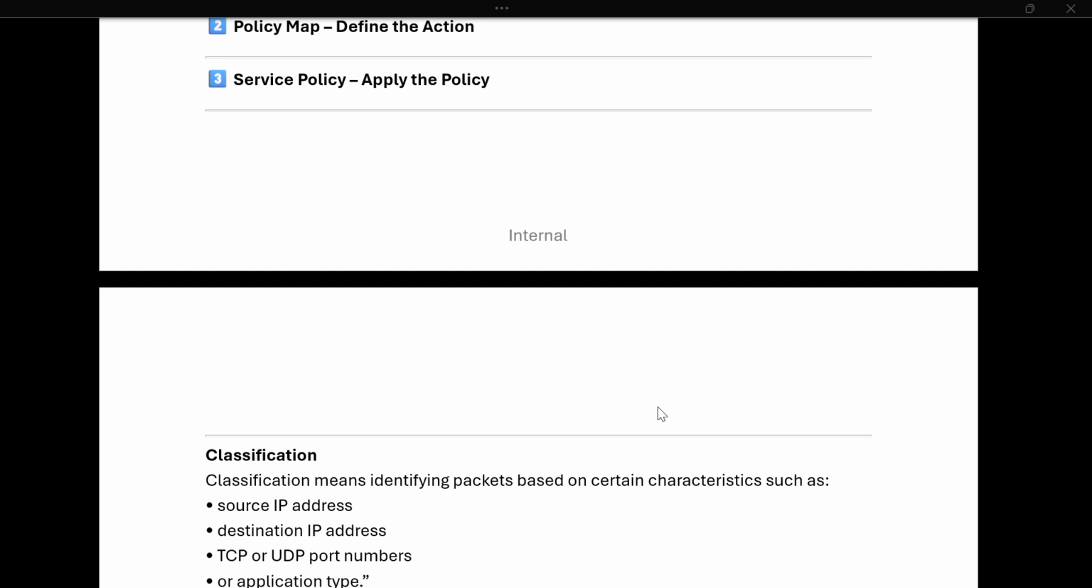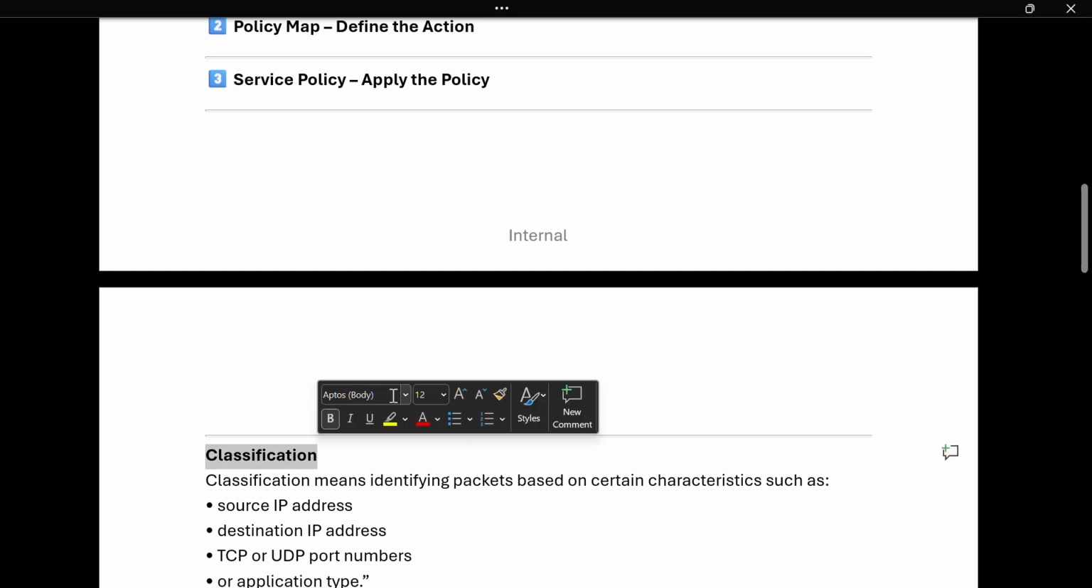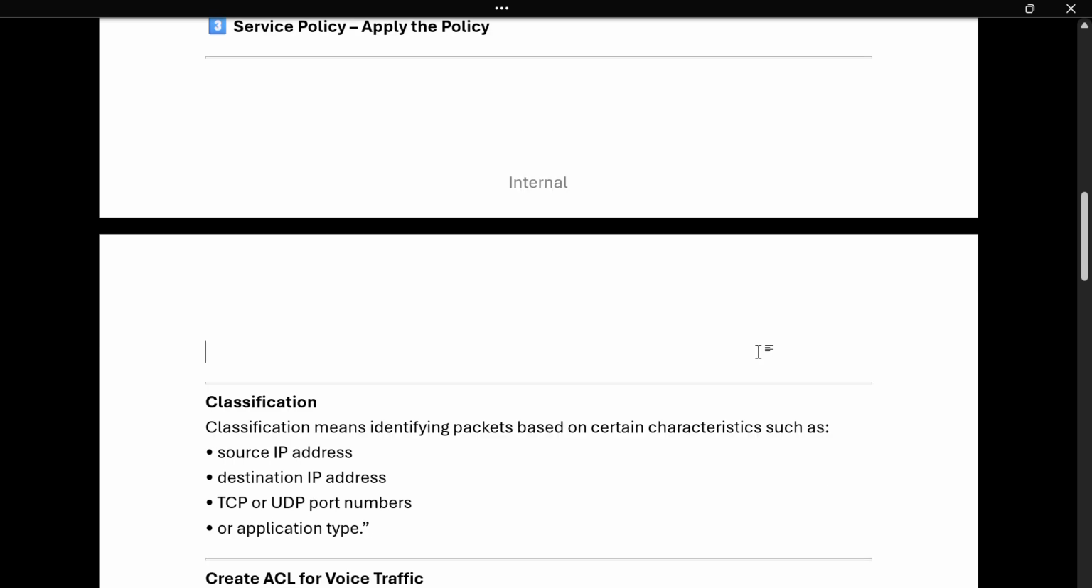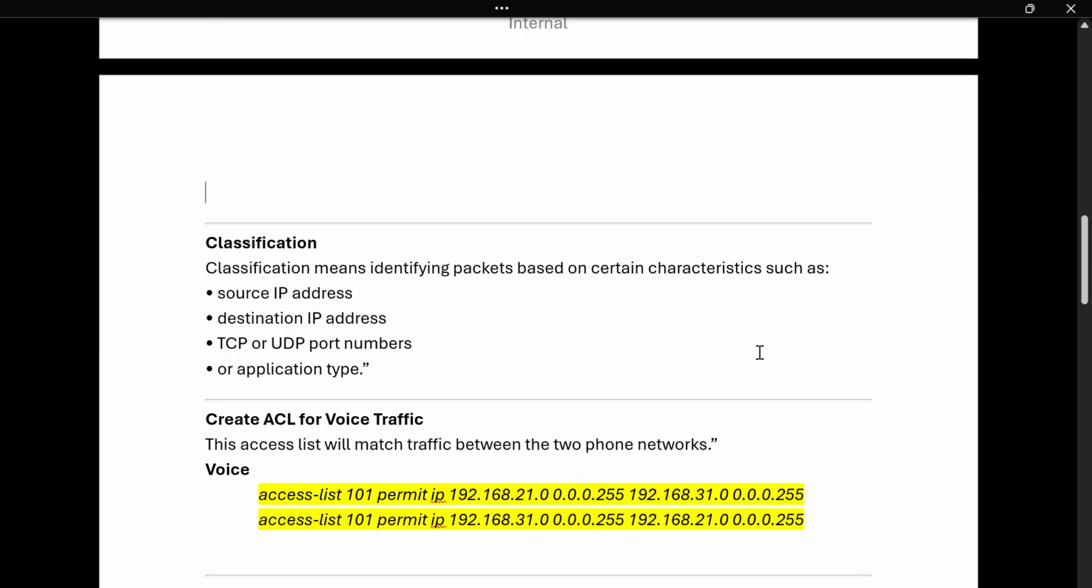So the first step will be QoS classification. Classification is the first step where we identify packets based on certain characteristics such as source IP address, destination IP address, TCP or UDP port numbers, or application type. And for that, we need to create an ACL for both types of traffic. We will identify the voice traffic using an access list. This access list will match traffic between two phone networks.